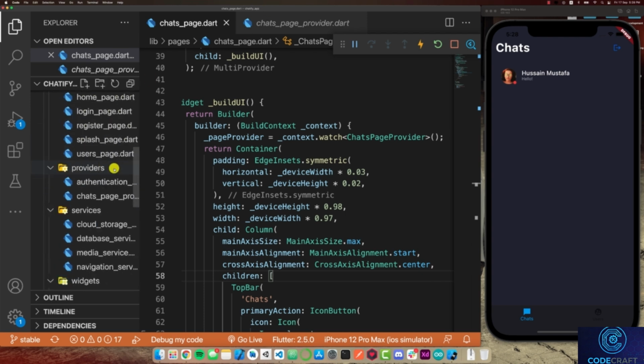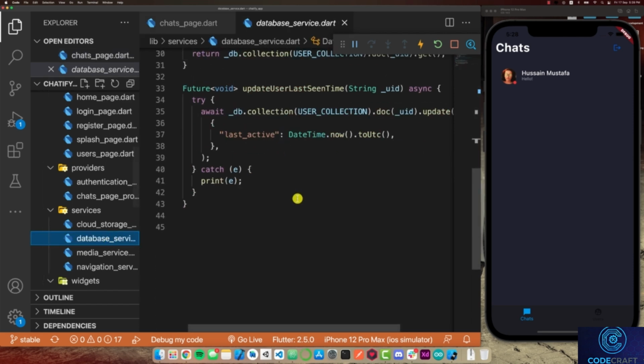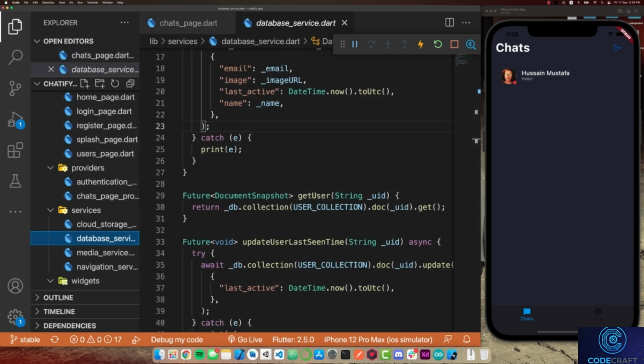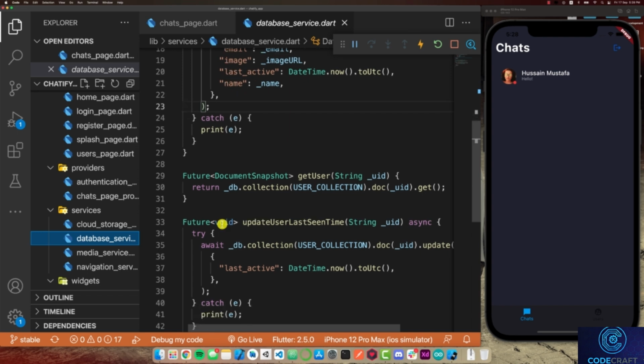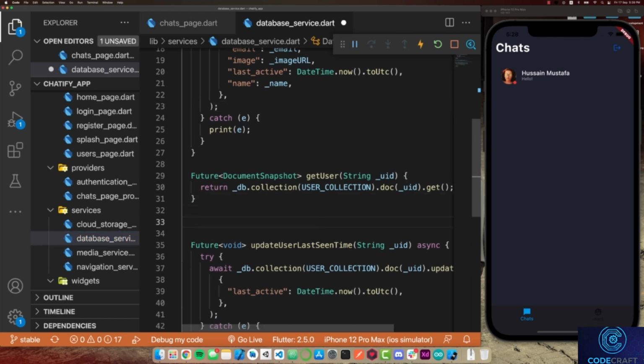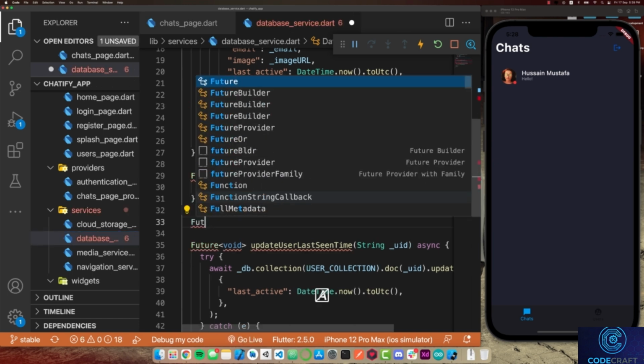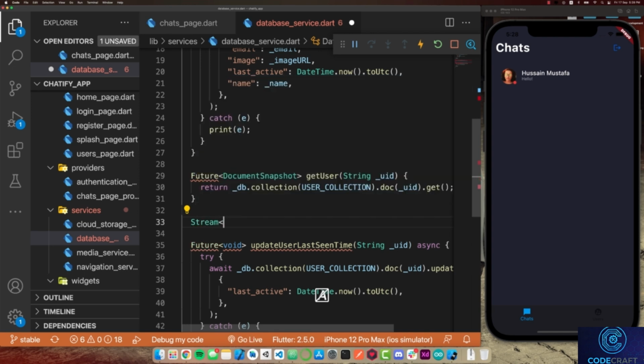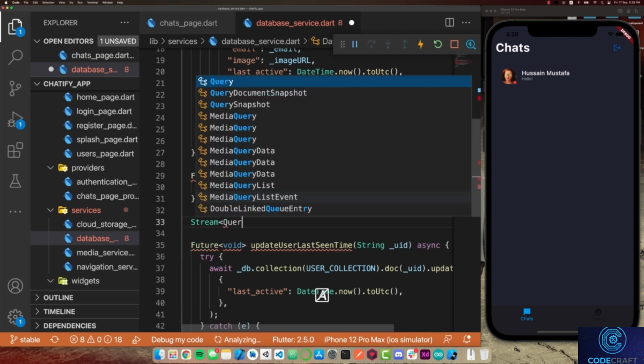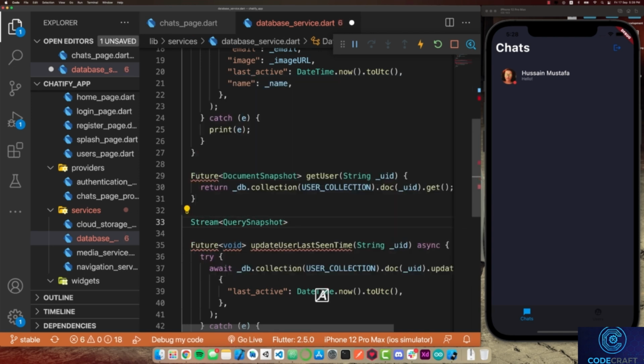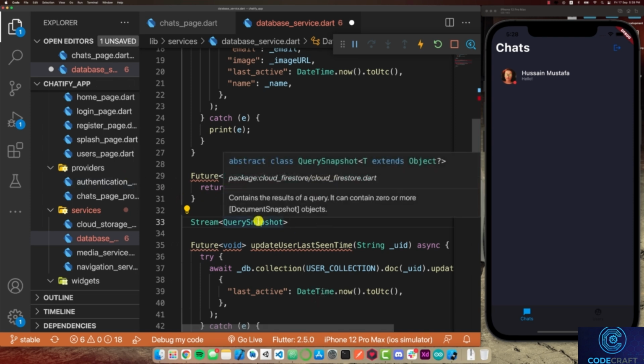So what I'm going to do is go to my database service, and inside of here I am going to be creating a new function which is going to be responsible for actually getting chats for a specific user from our database. I'm going to say that this function is going to return a stream this time, a stream of query snapshot, and this query snapshot class is provided to us by Cloud Firestore.